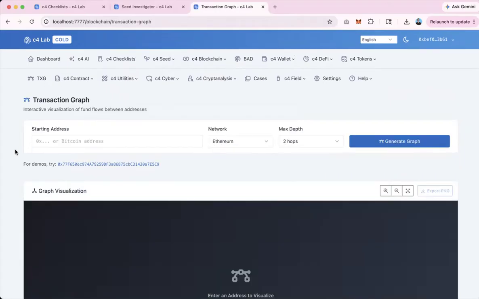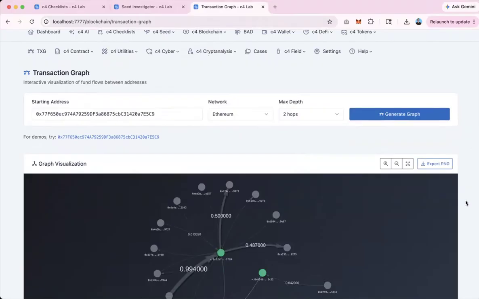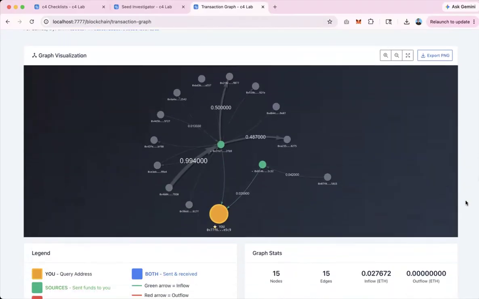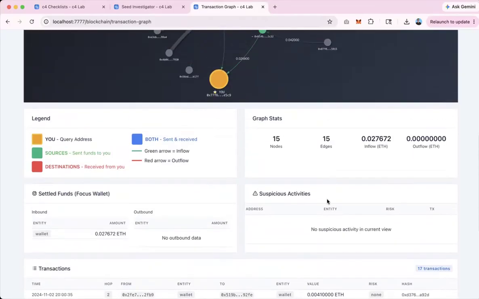TXG shows you the transaction graphs. Let me enter an address here. So let's say I'm doing it for Ethereum. I can select the number of hops, and then I can generate the very detailed graph which maps how that particular address has interacted with other addresses. And a lot of detailed information is provided, including if there are any suspicious activities.